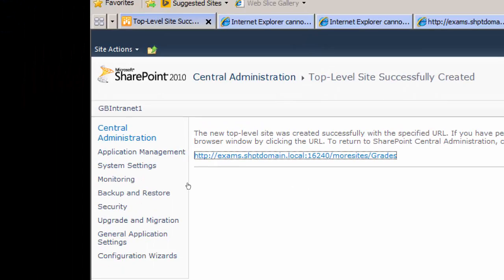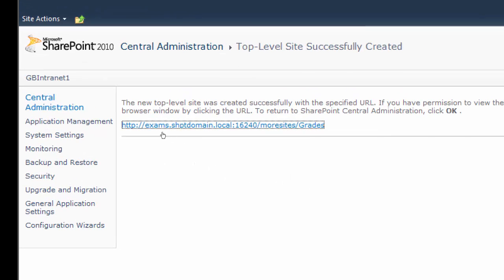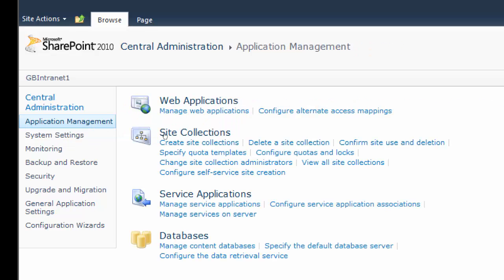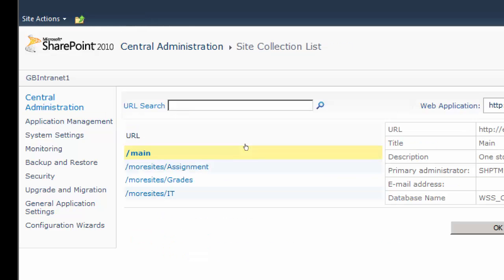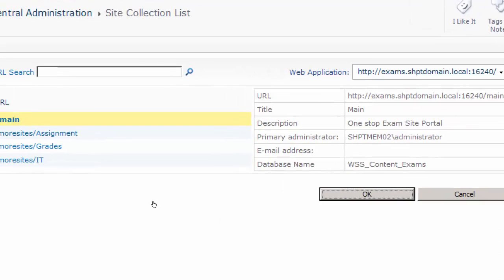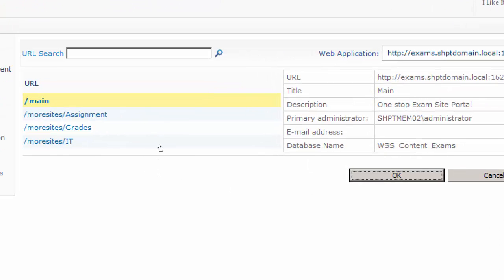So where are those site collections that we created? If you want to see, first we created a web application called exams. And now if we want to see how many site collections we have created for that one web application, again, go to the application center administration, then application management. If I go to view all site collections, we have created 4 site collections now. So I have clicked on main, right? That's the first one.